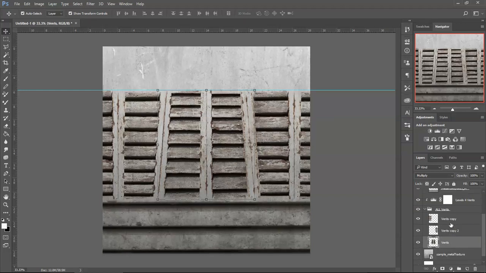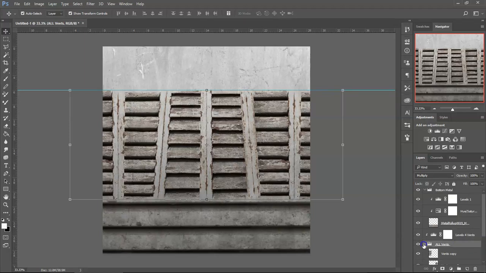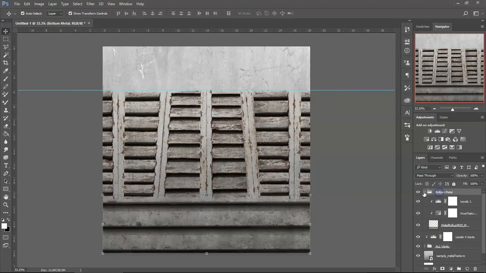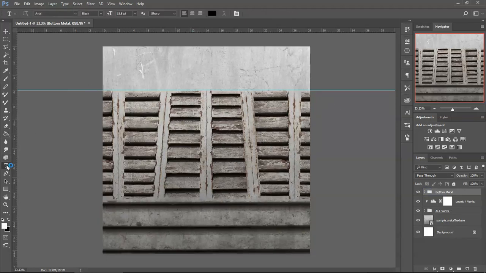All right. So now that we got that, got a nice feel for it. So that's our vents area. We can minimize the grouping. And the bottom metal, we can minimize that grouping. So here we have our stuff. And now for a little bit with text. So we can grab our text tool, T for text.